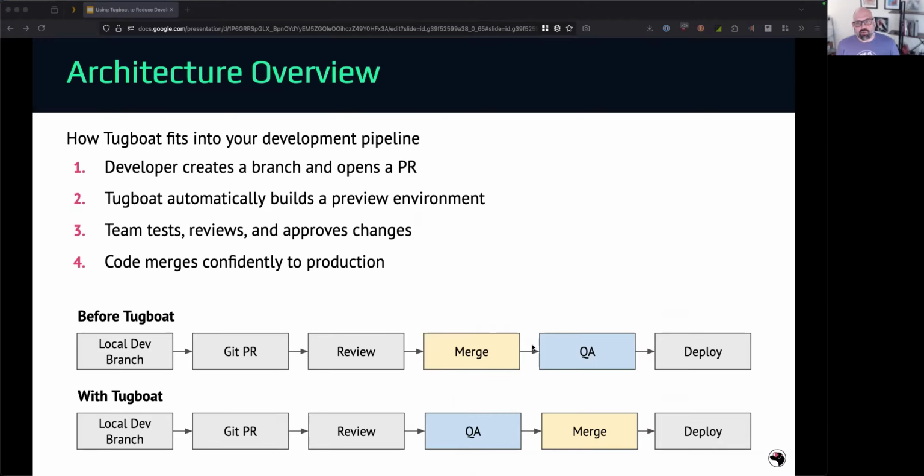But with Tugboat, all we've done is we've switched these steps. Since a Tugboat preview environment spins up for each PR, the code review still happens on that PR, but we can QA, we can test, verify, approve everything before the merge, before the deployment pipeline. That's the main difference in using Tugboat as a part of your development workflow.